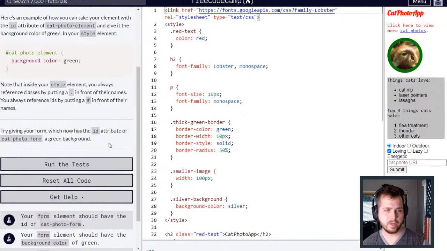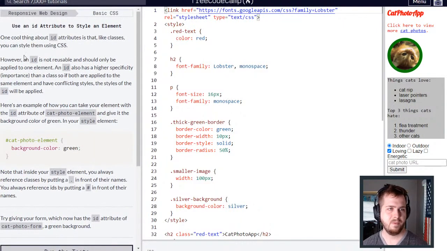What we're going to try to do is give our form, which I believe is the form right here, which now has the ID attribute of cat photo form, a green background. So we're going to give this form a green background. Up to this point, we've already found a couple different ways to give things green backgrounds, so there's a specific way they want us to do that. Let's read the description.